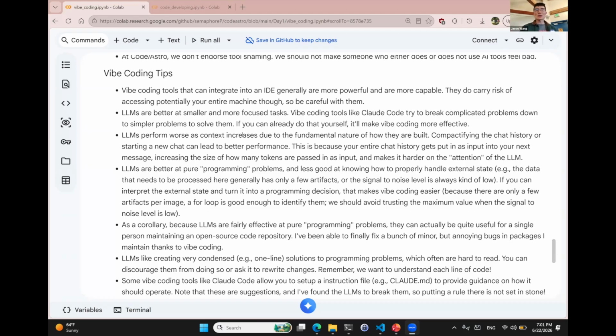Some of these vibe coding tools like Claude Code let you set up instruction files in packages, and you can use those to provide guidance, such as don't write one-liner solutions to your problems, or only capitalize these particular words, things like that. But I've also found that these are generally just suggestions, and the LLMs do break them. So nothing you put into one of these instruction files is set in stone, I would say.